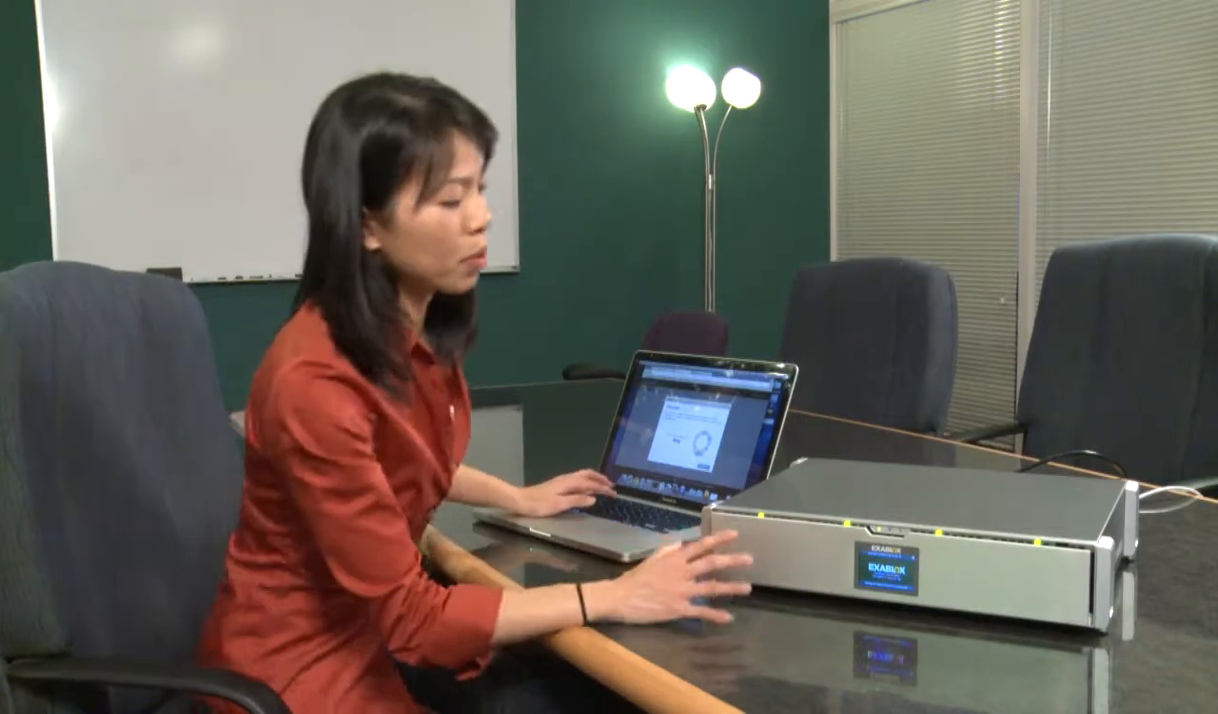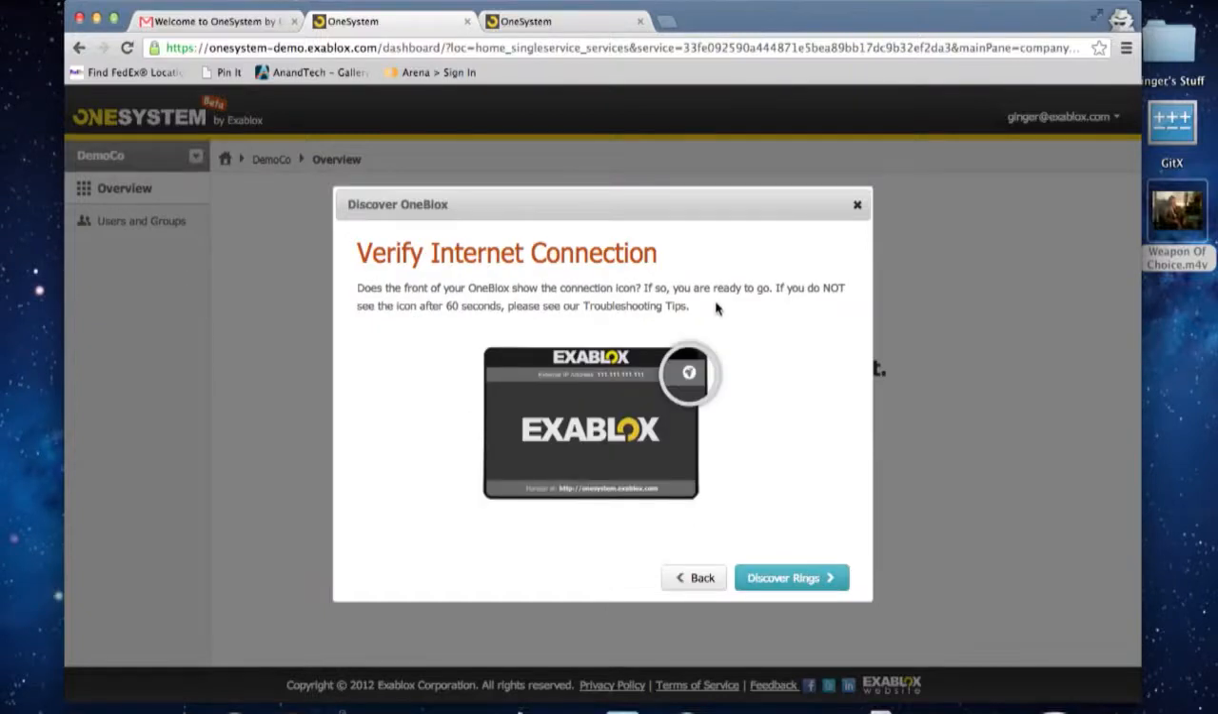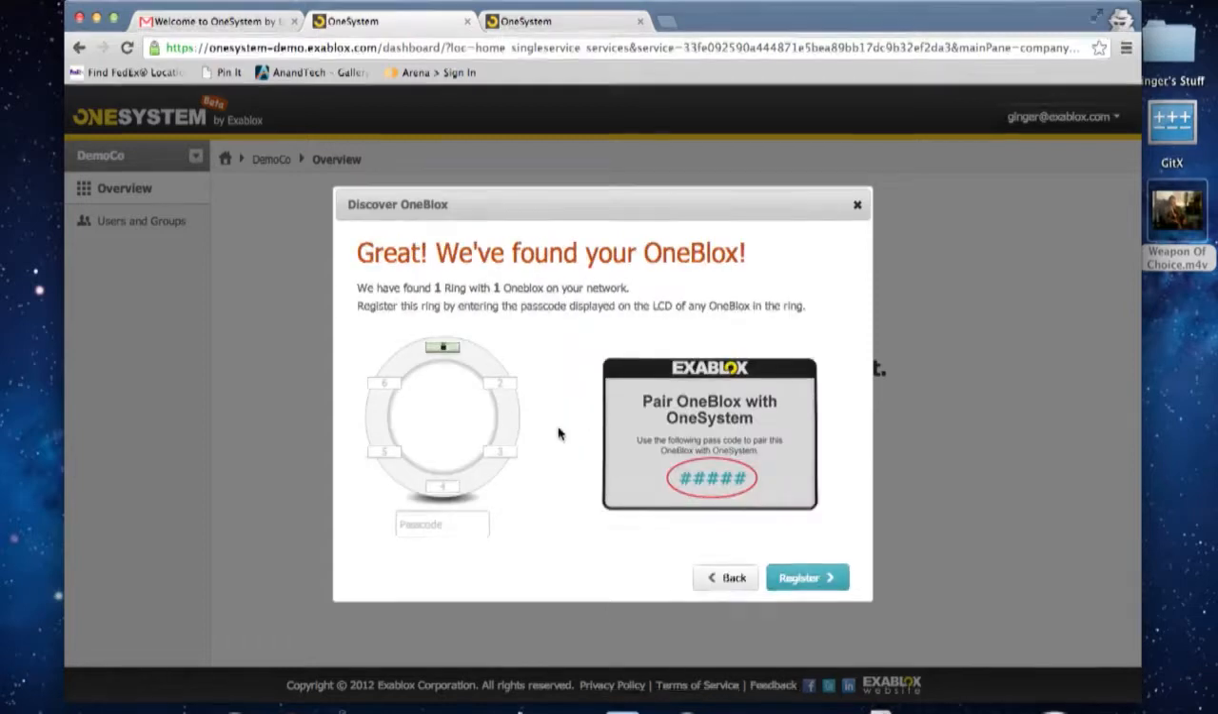Once you verify that your OneBlox is connected, you can go through this discovery wizard to help you find your OneBloxes. Like I said before, you're going to verify your internet connectivity. And then once you've done that, it's going to discover your rings. As you can see, OneSystem has found your OneBlox. You can verify that this is the OneBlox that you expect it to be by hovering over the icon, and you'll see that the host name shows up and it says OneBlox-0073.